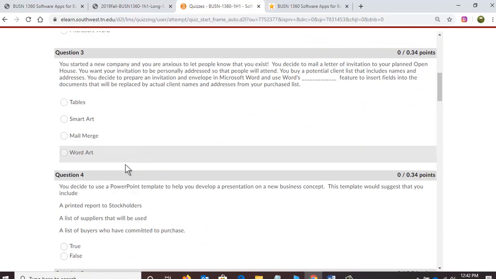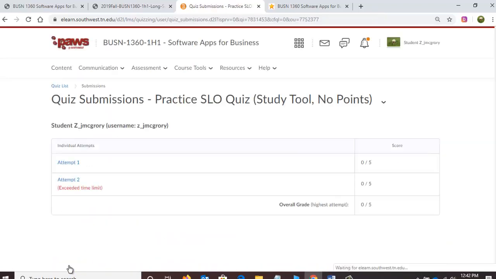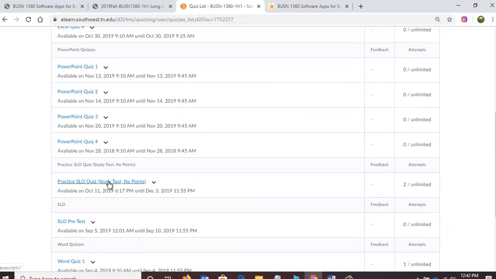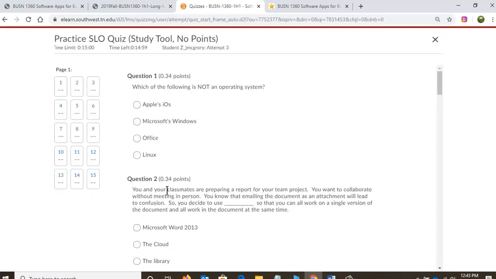So this is a study tool. Now, the best thing about this is if I click done here, because I've finished that, and I go back. I think I had accidentally started that quiz, so I apologize. If I go back in and start my quiz again, I can do this an unlimited number of times up until it's time to take the actual SLO test.